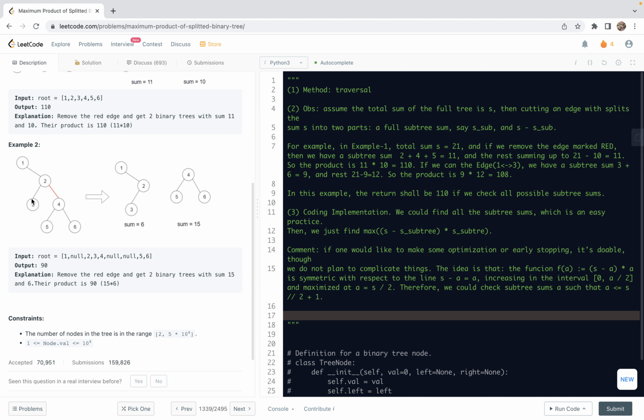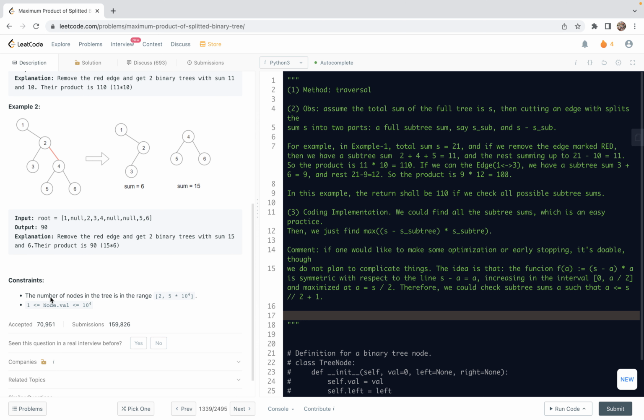Now let's look at example 2. In example 2, the output is 90. It corresponds to removing the red edge. In this case, the two subtrees have sums 6 and 15. So 6 times 15, that is 90, right? Here, for this problem there is an invariant: the sum of the two subtree sums is always equal to the total tree sum, right?